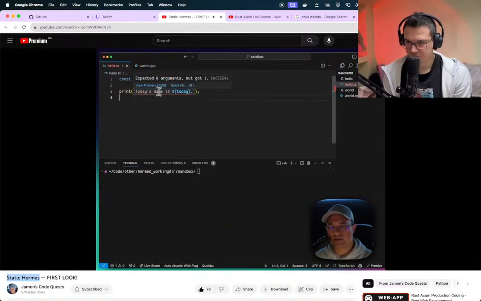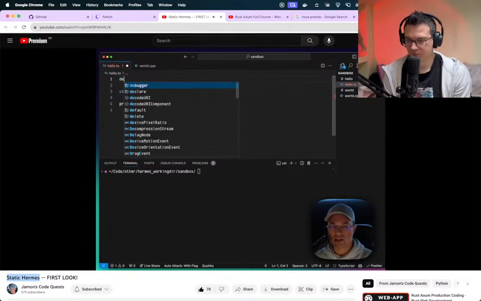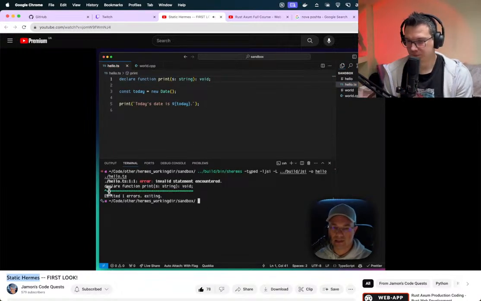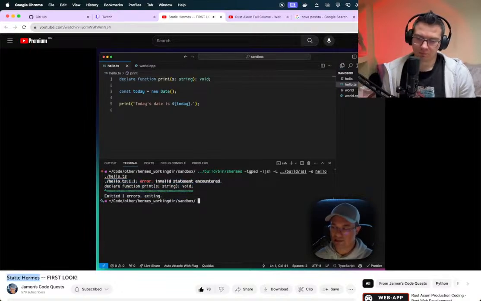You'll notice that there's a TypeScript error here, expected 0 arguments but got 1. That's because the print signature, which TypeScript expects, is not the same as what Hermes expects. So if I go up here and try to get rid of that, declare function, it appears to work. But if I were to try to compile it, it doesn't seem to like that. Invalid statement encountered. I'm not sure how to fix this yet. This is, again, still pretty new stuff.